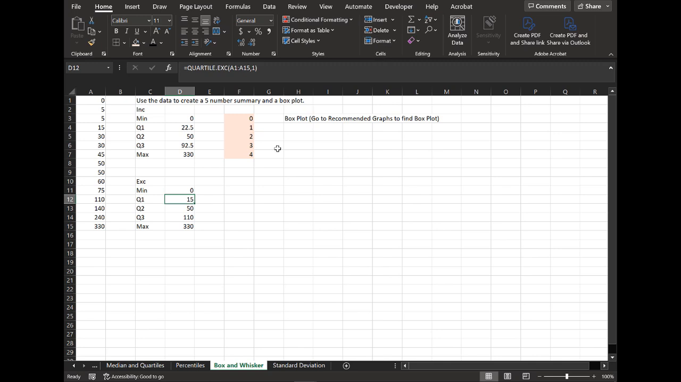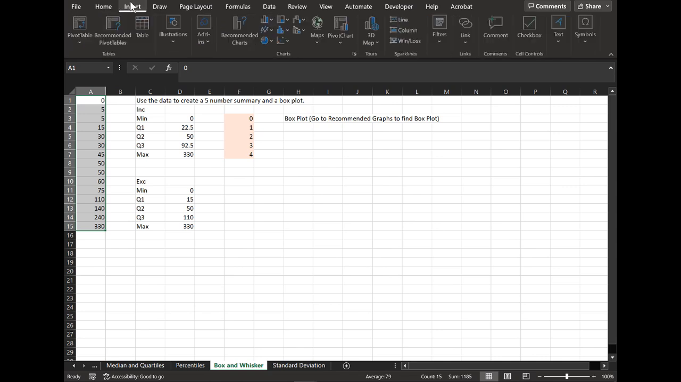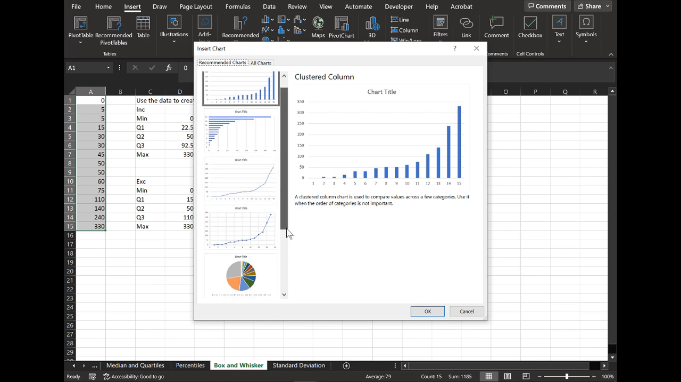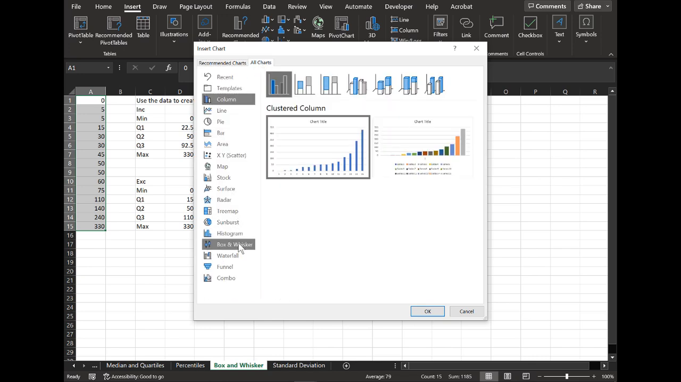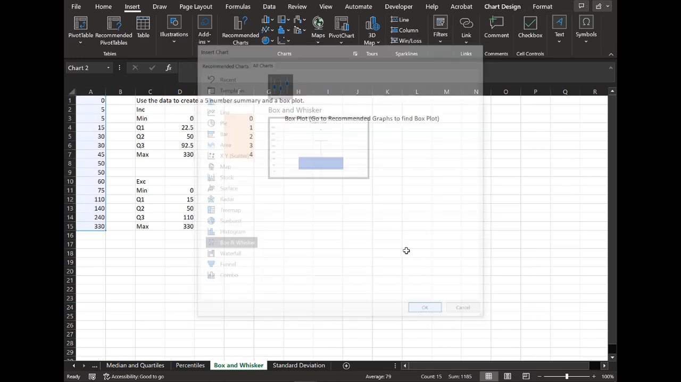What's interesting then is, from either one of these, you could technically create your box and whisker plot, or you can ask Excel to create it for you. But you have to wonder, which formula is Excel using when it computes your box and whisker plots? Just something to know. So now I'm going to select my data, go to Insert, and go to Recommended Charts. If I look through these charts, I can't see a box and whisker plot. So I'll go to All Charts here, and I'll go down to Box and Whisker, and now I can see the box and whisker plot.